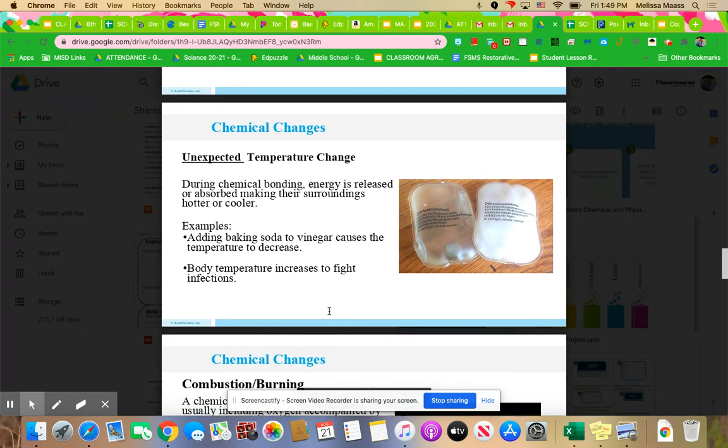Now we have the second piece of evidence, an unexpected temperature change. During these chemical reactions, energy is released or absorbed into the surroundings, making it hotter or colder. Some examples are adding baking soda to vinegar, which is going to make that mixture's temperature decrease. It's going to get cold, okay? Your body temperature when it's fighting infections is going to increase. We know this because you run a fever. Your body's trying to heal itself.